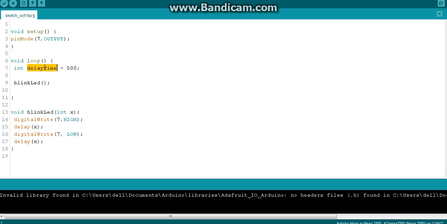So now our purpose is, our delay time is 500, and it is an integer, so that is why I have given integer x here. The name doesn't matter, don't worry. The name for this function parameter doesn't matter. Since I have called the function, now I have to pass a value, an integer value. So what I will do is take the delay time value and pass it here.